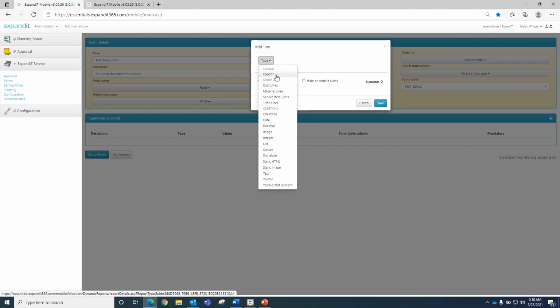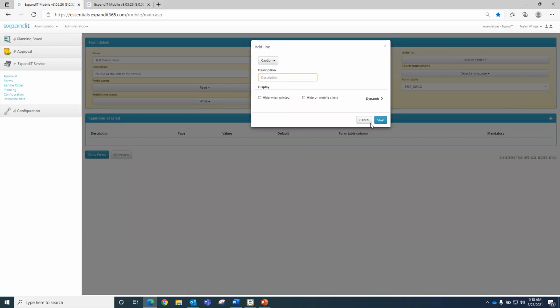So we have a caption. This is where you can enter a caption on the form, which is not a question, but maybe gives direction on how the form needs to be filled out and what the service tech needs to do before filling out the next question. This is considered a section break. I'm going to enter one in, and towards the end of creating our form, we can move it around. I'm just going to say that this is not approved until a PO has been sent.